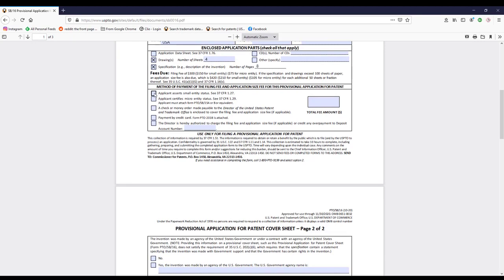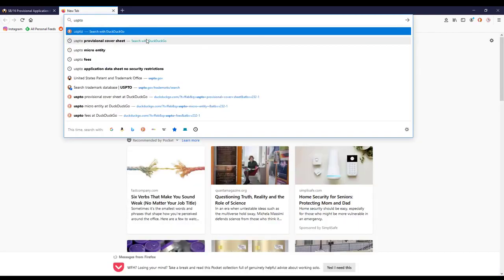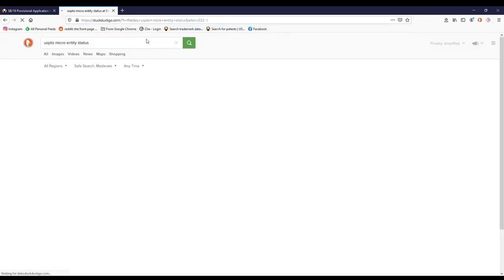Status. So here you're going to decide whether you want to assert small or micro entity status. A small business is one that has less than a certain number of employees. You are probably a small business if you don't know. Micro entity, there are different requirements for whether or not you are a micro entity. We're going to look them up real quick. So USPTO micro entity status.